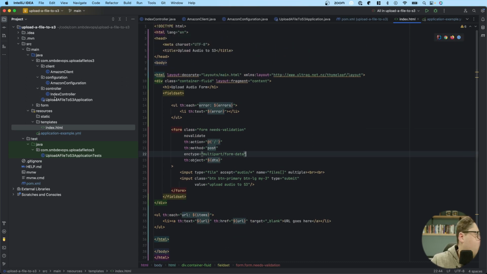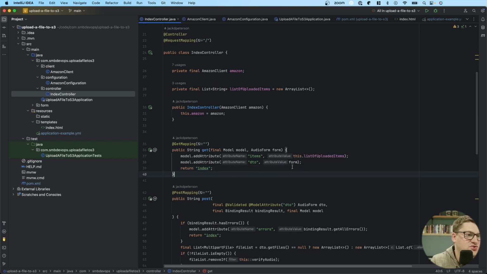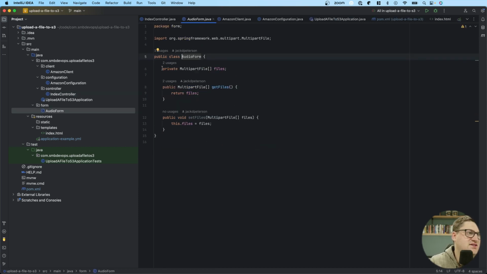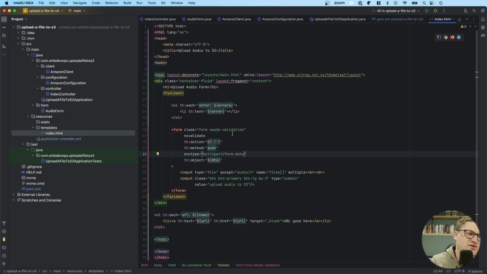So we got that returning of the index. So we got the index controller, and now let's take a look at our audio form here. And this just takes an argument, an array of multi-part file that we're calling files. Now, although our HTML interface doesn't support multiple files, our controller does. So we could certainly allow multiple file uploads as long as someone is adding into the name files array right here. So that's what that looks like there.